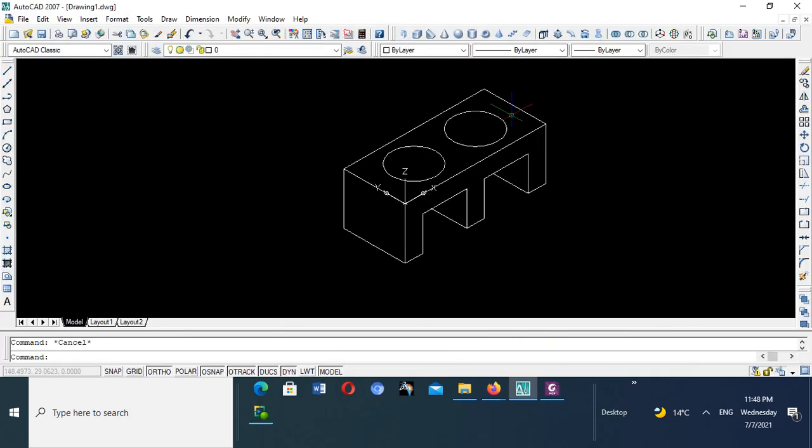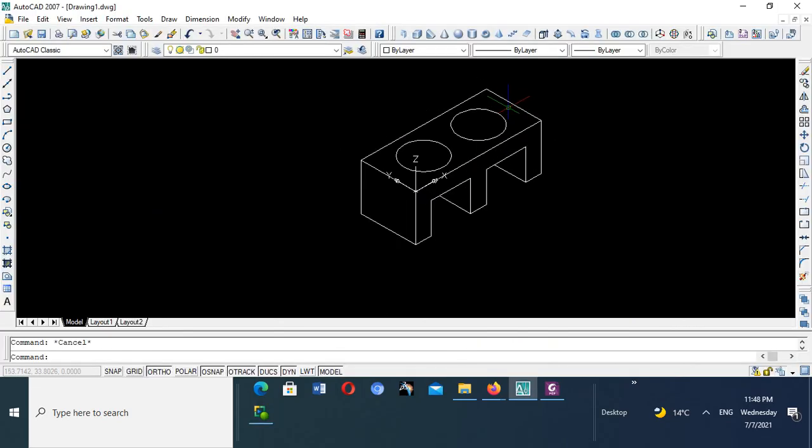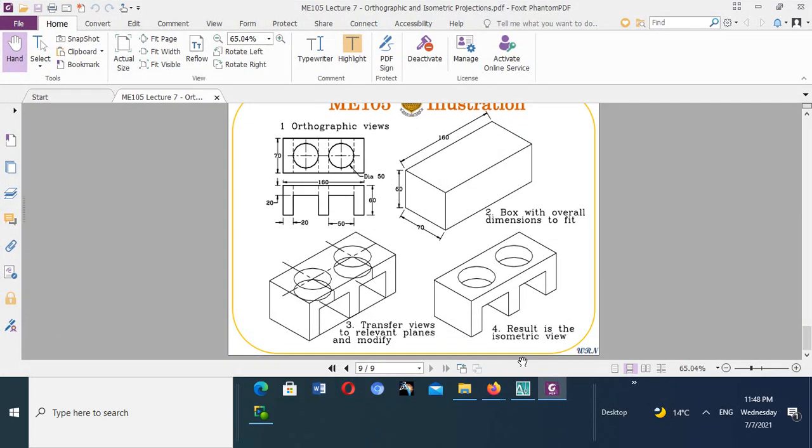Now we've drawn our circles on the top plane, but we want to include these edges to show that the top plane is depicting a through hole. This orthographic view is depicting a through hole. So we want to show that on this isometric plane. So we have to draw these two parallel holes that are 20 millimeters from the top plane. So how do we do that?